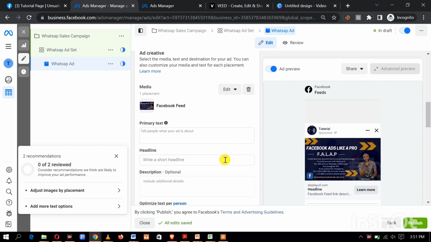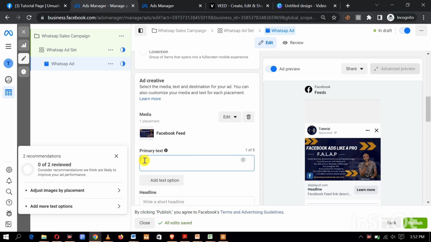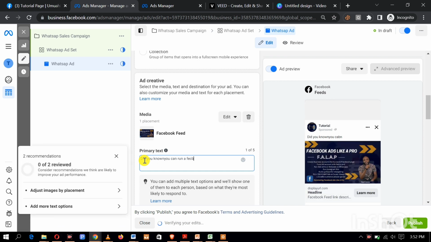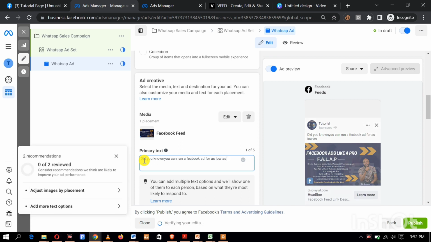So we are not done yet. Let's scroll down. You need to add primary text. It's important you add a primary text. What do you want people to see? Remember, I'm just using this as a tutorial, so I'm interchanging. Did you know you can run a Facebook ad for as low as 2K? Your ad creative is very important, because this is what calls out people. Immediately they see it, they will want to engage on your post. So you need to be very creative.